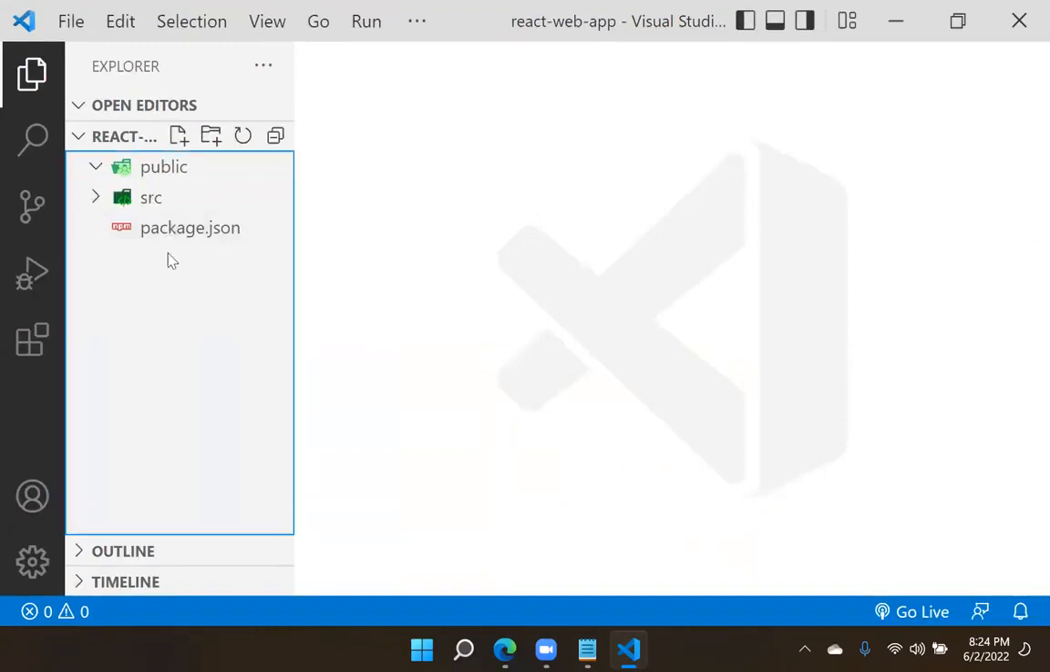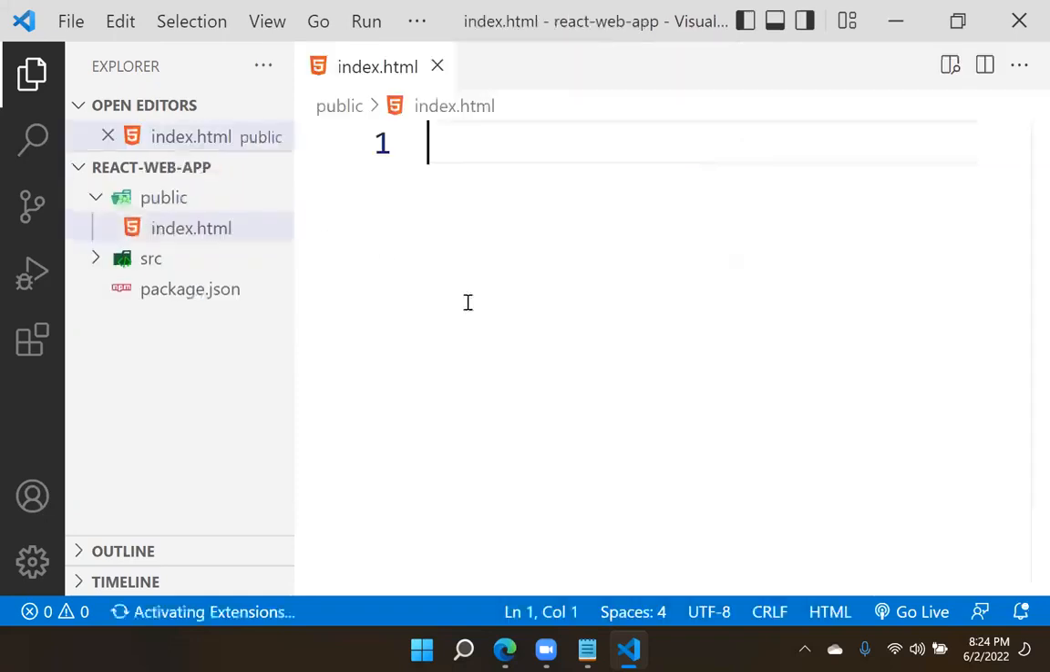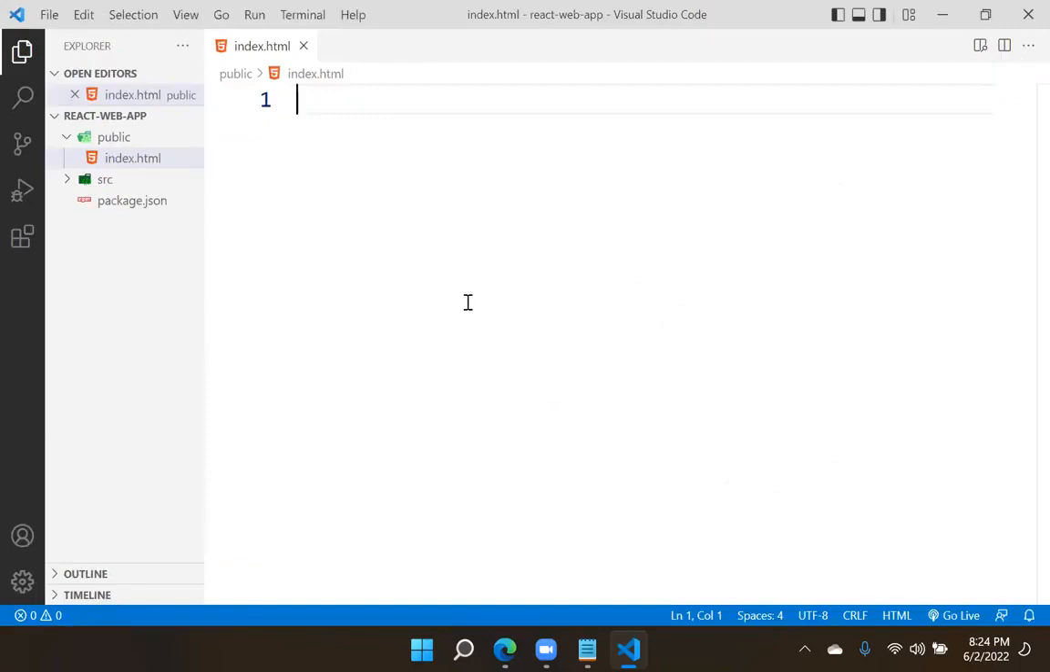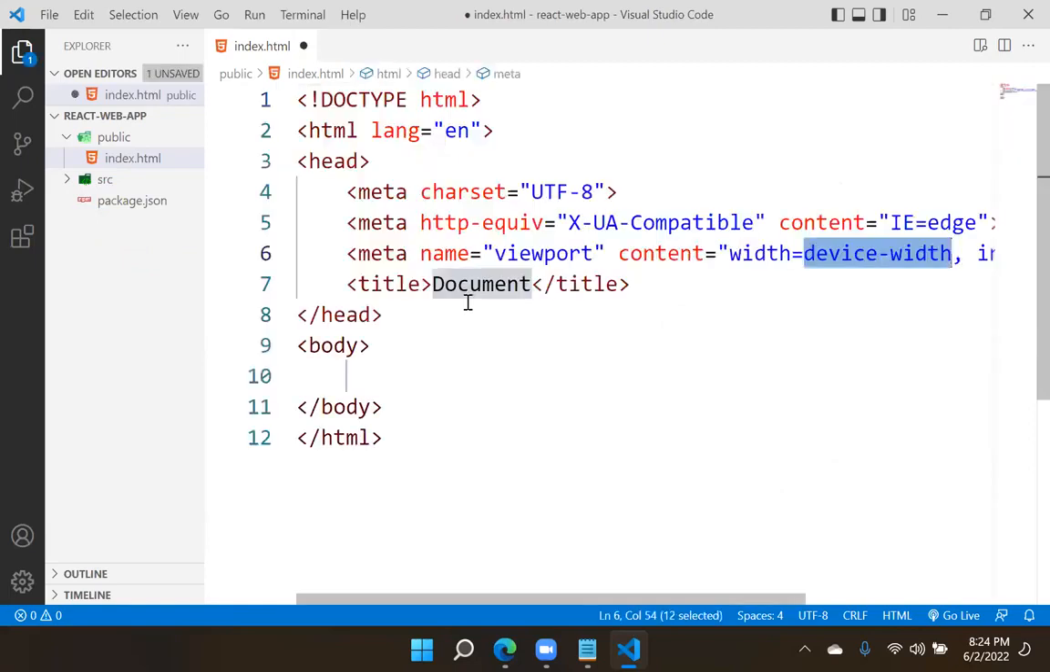Now here I will go to the public folder. And as per the tradition, every web application starts with an index page. I hope everybody knows that. We will use a new file here, that is index.html. That means it will define a new file. And to create basic HTML code, you can just type an exclamation and press enter. It will give you the basic HTML code.